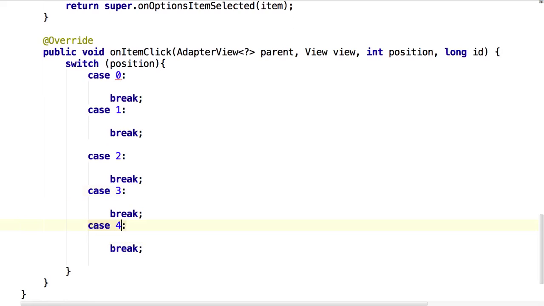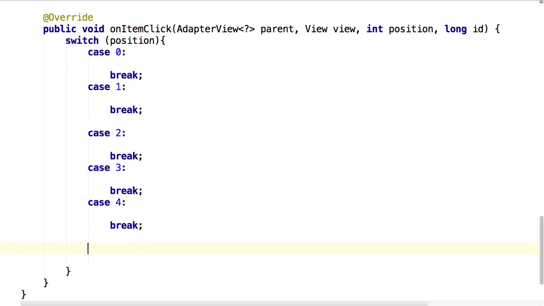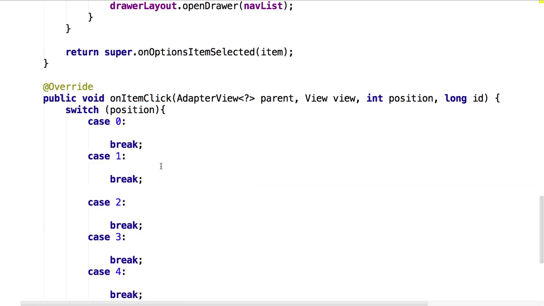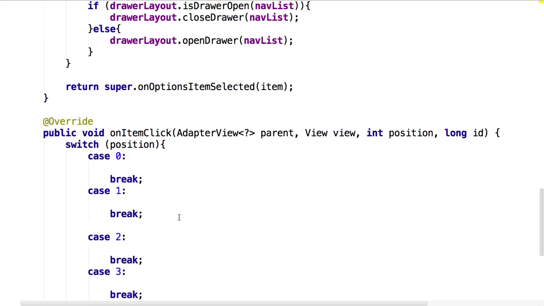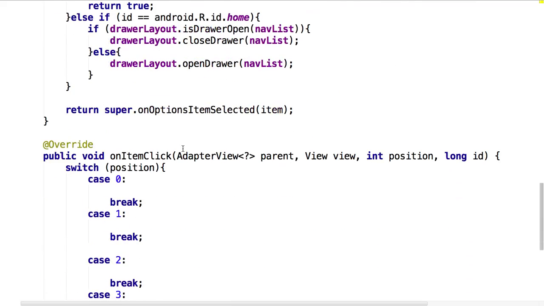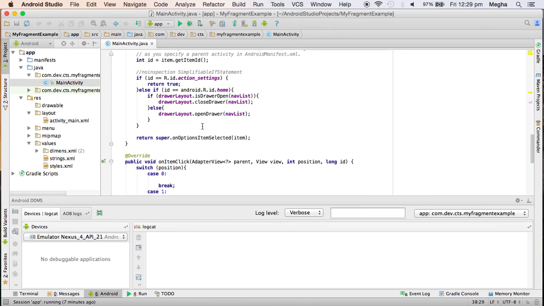Three, four, I think we need one more. Okay, so we just have them reserved. So based on the position, it is going to execute and will attempt to load a fragment, or to be coming fragment, yet to add fragment. First we'll test it, how things go. Accordingly, if any changes are required, we'll do.